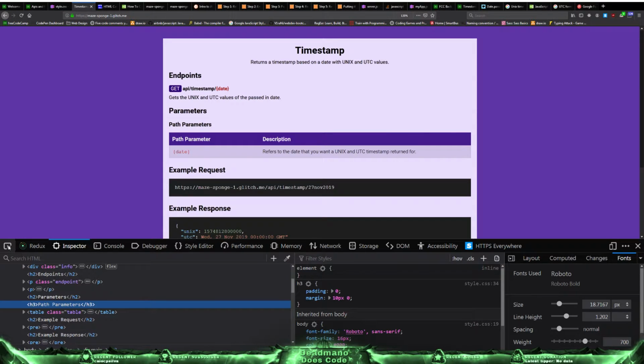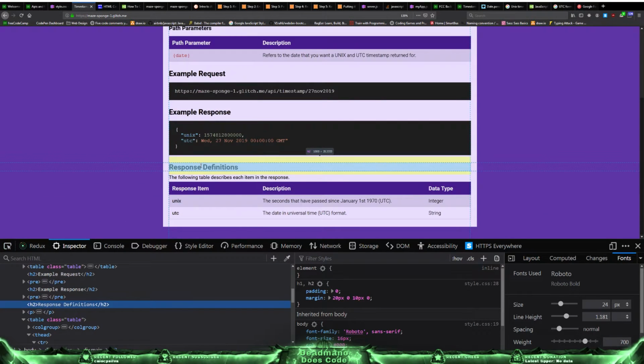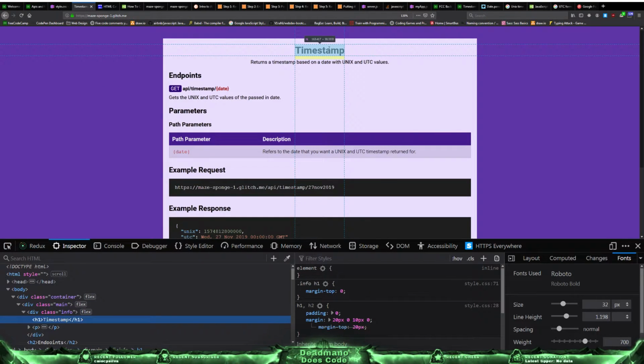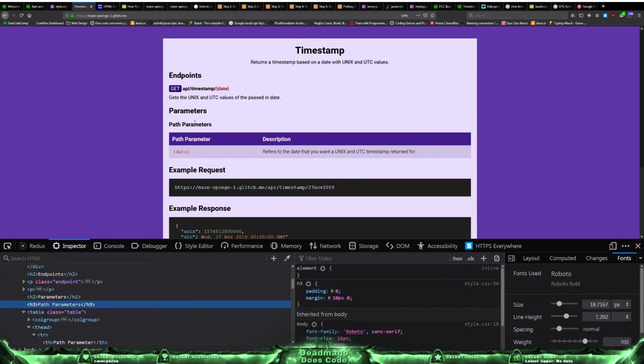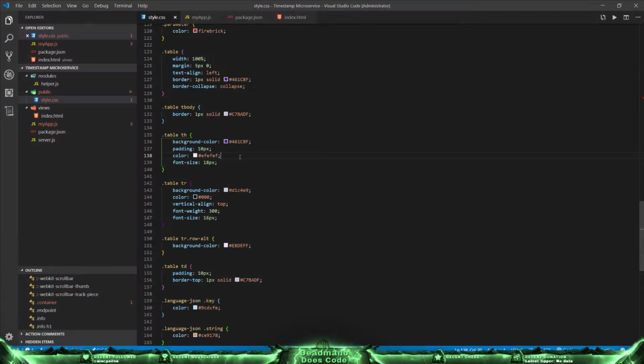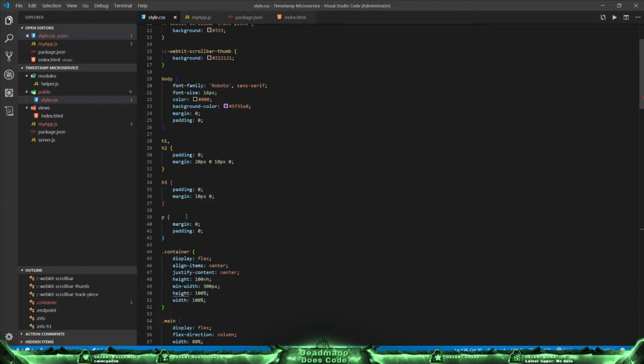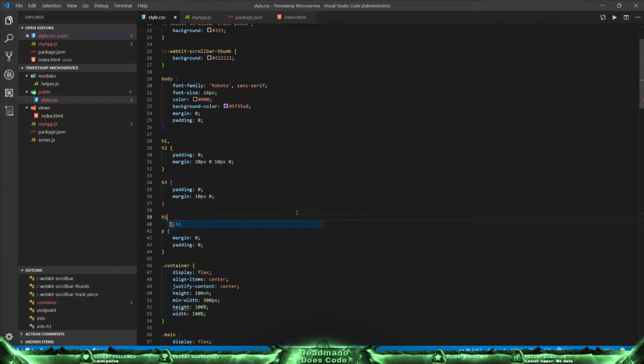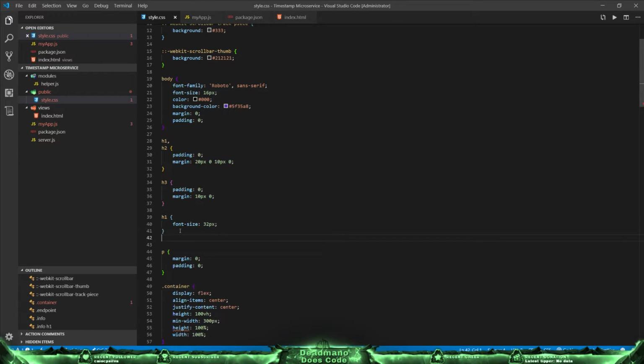We should probably set default values for H's, shouldn't we? I like 24, 32, 32, 24. 32, 24, 20. 32, 24, 20. Cool.